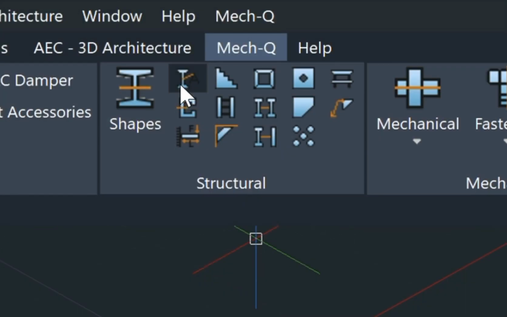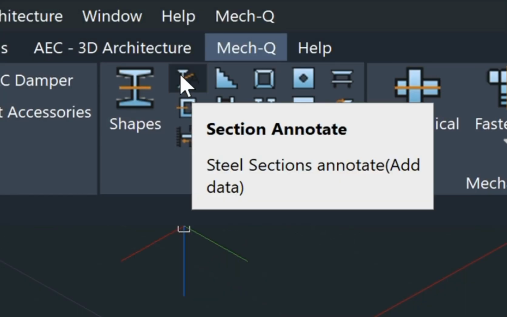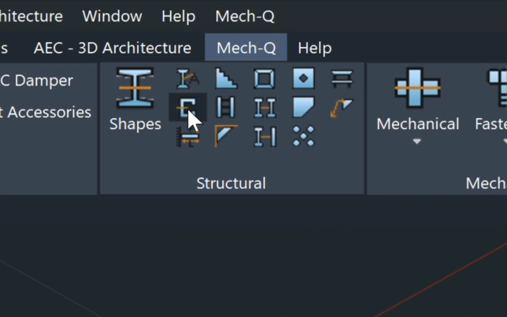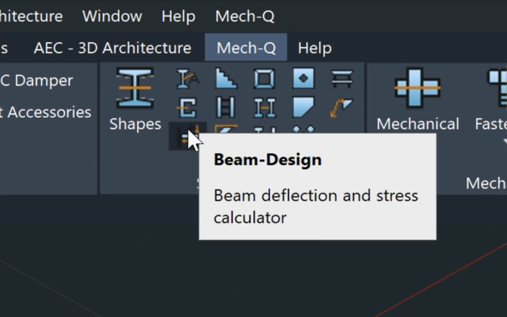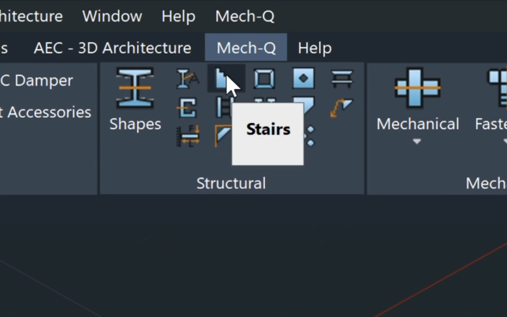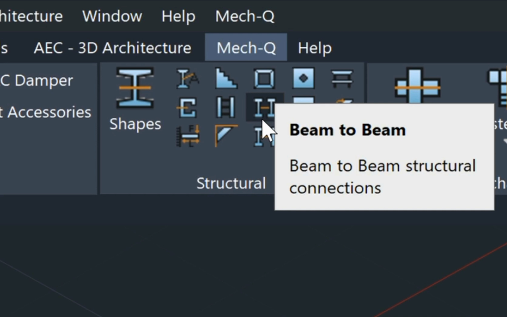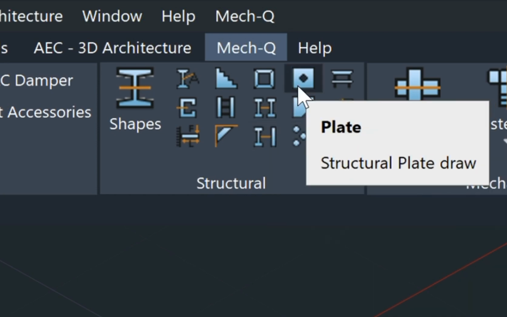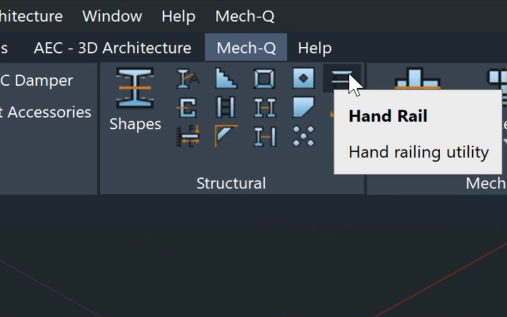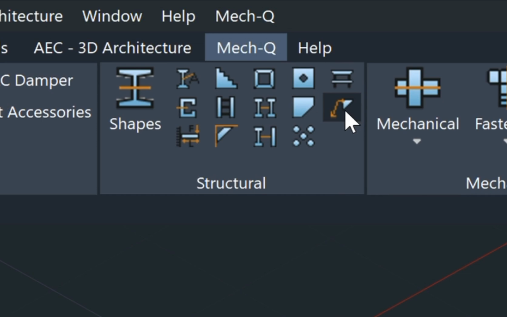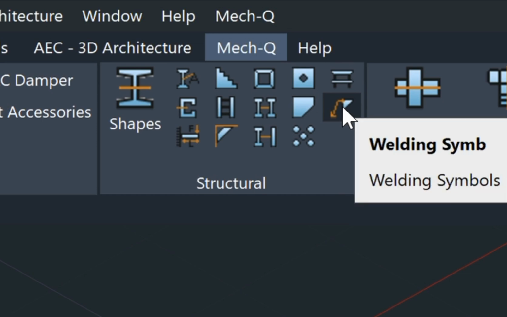So inside the structural utility, you're going to find a man notation utility. This is a purlin girt utility, beam design. There is a stairs utility in here, ladder, bracing, frames, beam to column. Also take note that over here we have a handrail utility and a welding symbol utility.